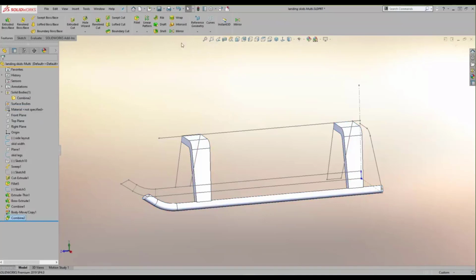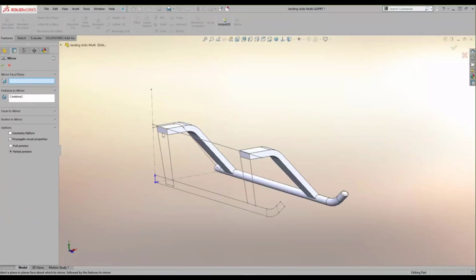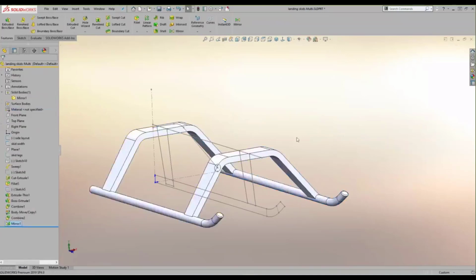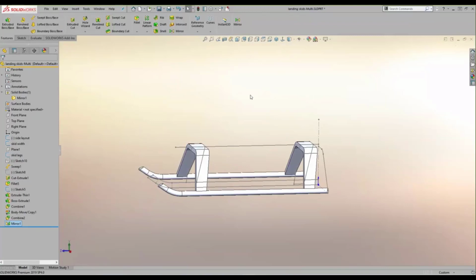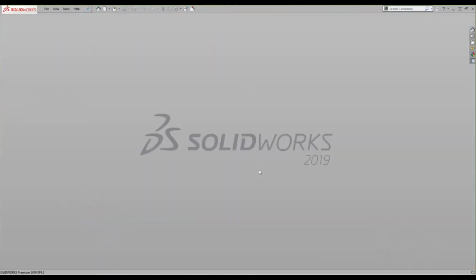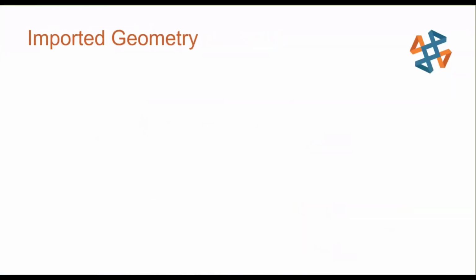Last but not least, let's leverage good old mirror. Choose a common face. I don't want the features to mirror, so we'll right click and deselect that. Come down to bodies to mirror, say OK, and the skids are done, minus a couple of fillets. So again, not a very difficult model in the grand scheme of things, not really difficult in any scheme of things, just a different way to tackle these modeling situations is really what I want to talk about.